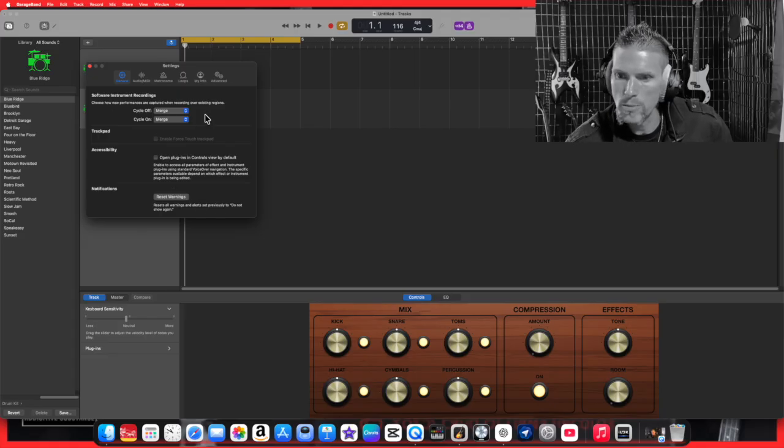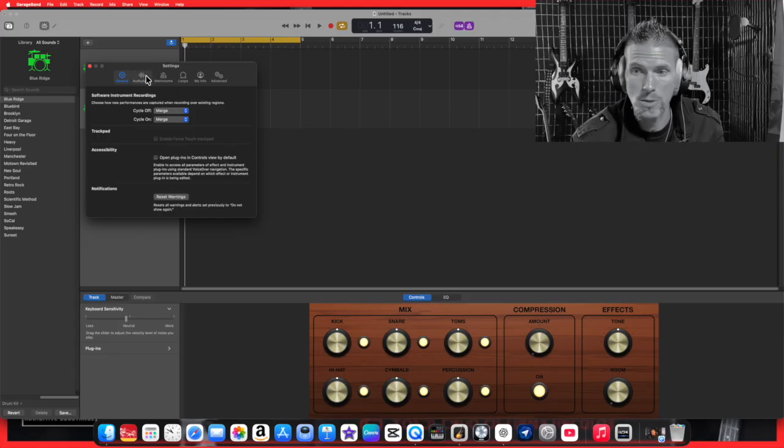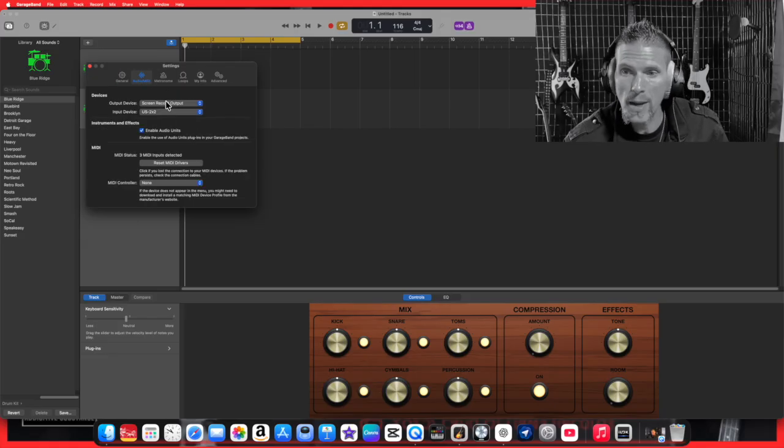These are just reset warnings. We're not going to go through all this. I just want to point out these three right here are really important: audio, MIDI.